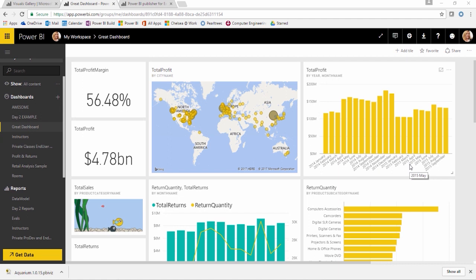Finally, whether we're on the mobile application or whether we're looking at it on the web, we might want to be able to get some kind of an alert if any of our data crosses a particular threshold. Let's say, for instance, our total profit margin is currently 56.48%, but I want to set up an alert that lets me know if it goes over a particular threshold. Maybe our goal for next year is to get to 60 or something like that.